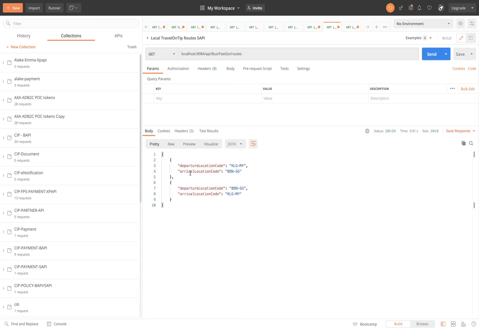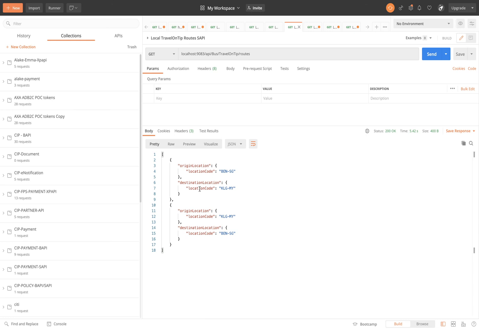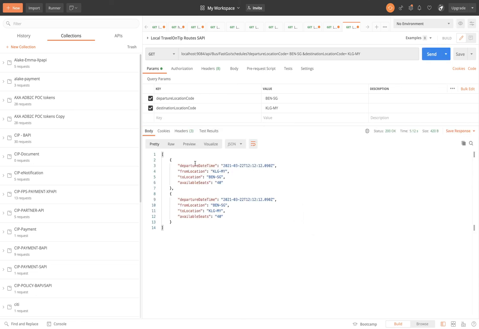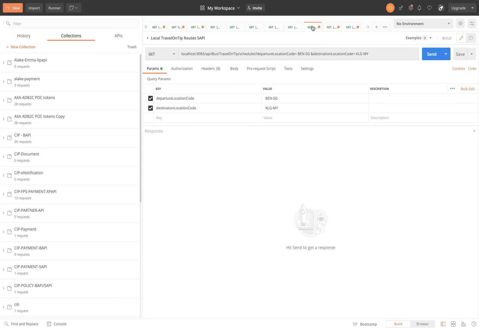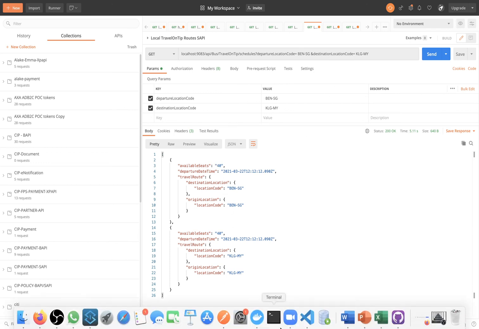If you remember, we configured it in this way, and for Travelontip we have it in this way. For both system APIs, it's not necessary that we get the payload in the same format. This system API will send in this way, and this system API will send in this way. Now we'll call the schedule one. This is the response of this FastGo schedule system API, and previously the Travelontip response was in this way. So you can see we are done with both system APIs.